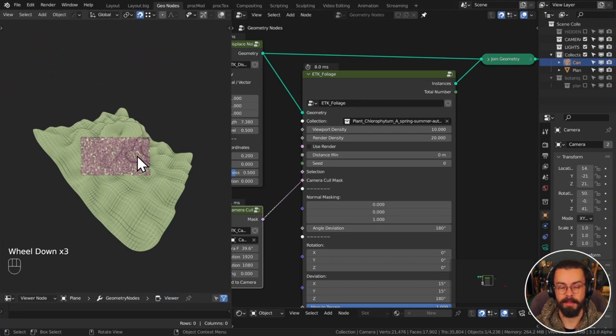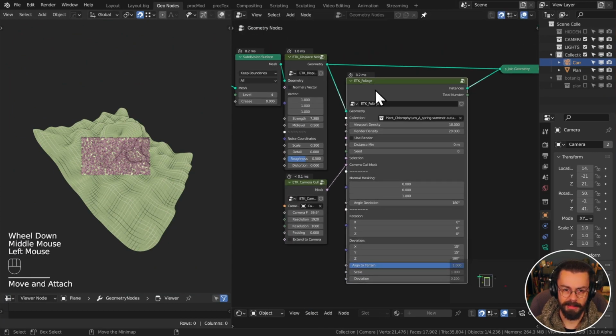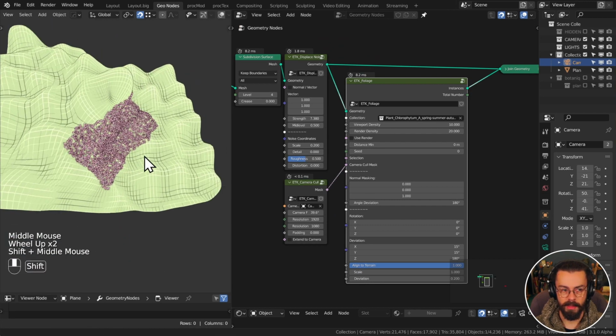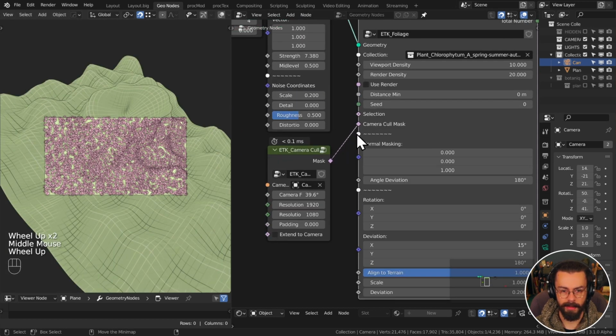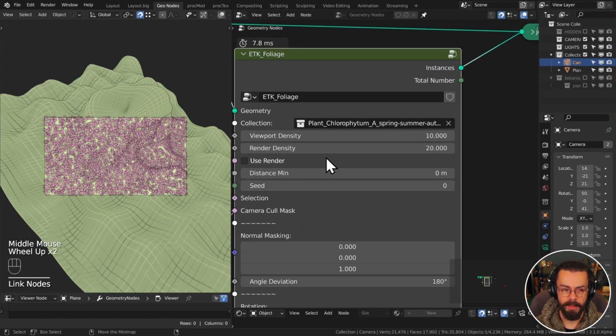All right, now this shouldn't really affect render speed if you're rendering with Cycles, but it will make a slight difference when rendering with Eevee, or of course the Workbench while you're working in solid view. All right, camera culling, check. So you just plug that one straight in. Now you may also want to be using a selection, so you can plug in your selection there. You're probably interested in what the viewport density, render density is.